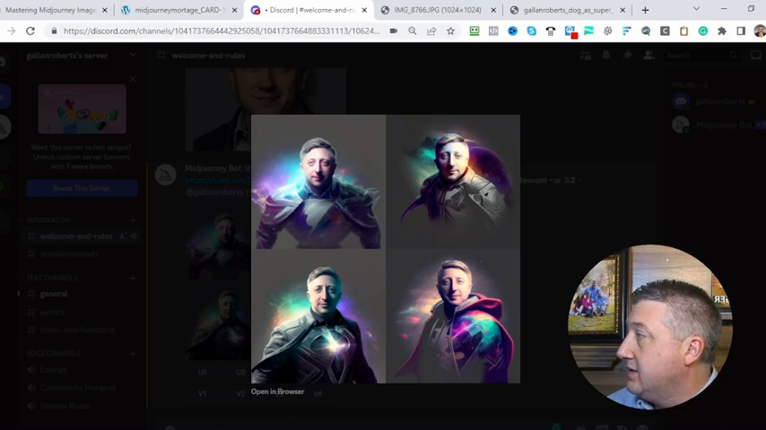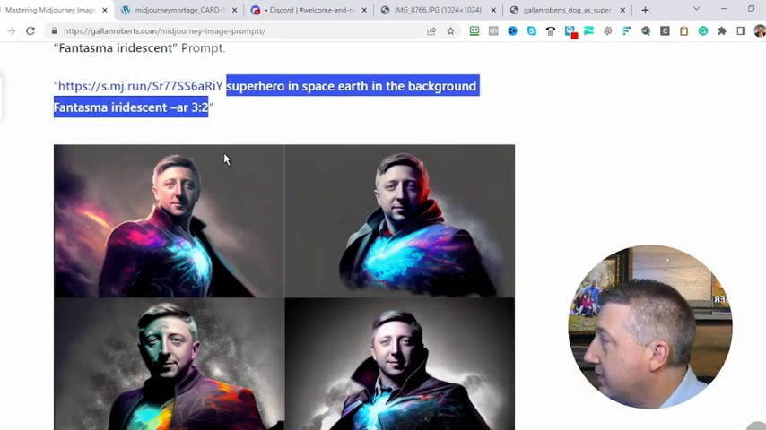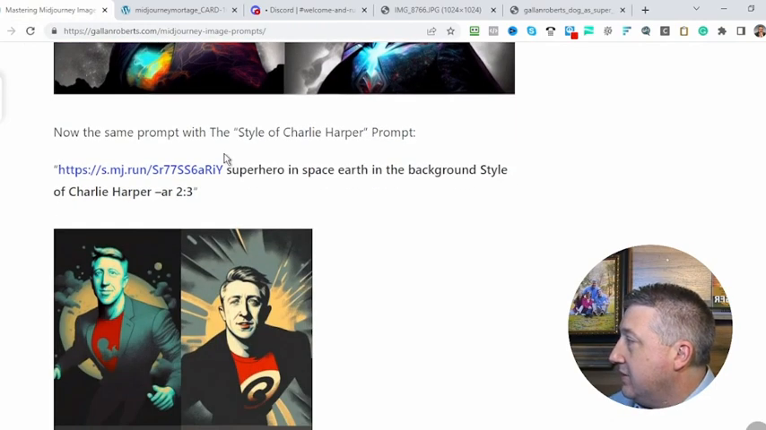Okay, here's what I got with that prompt. You can see how similar, different it is from the one in the tutorial. You can see that it kept a lot of the characteristics of my face from the image prompt. Doesn't look exactly like me, but it's close. So you can do the same thing.